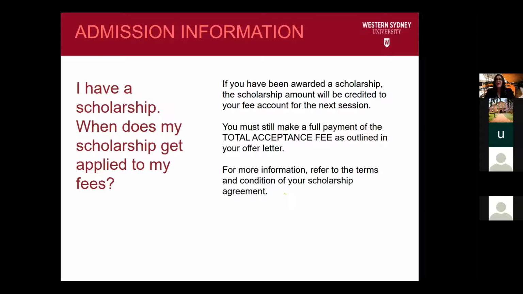Now, some of you may have a scholarship and we get a lot of questions. When does my scholarship get applied to my fees? Okay, congratulations first if you did get a scholarship. You still need to make the full payment of the total acceptance fee as outlined in your offer. Okay, because your scholarship amount is actually credited to your fee account for the next session. So you'll get that as a credit.